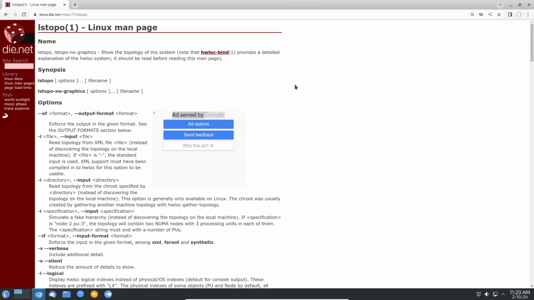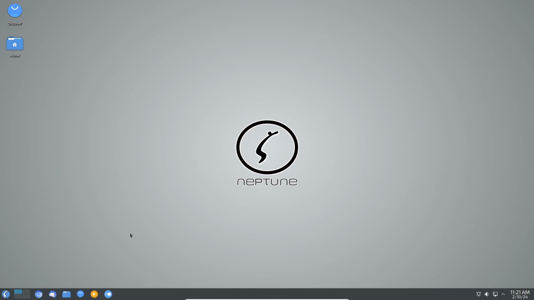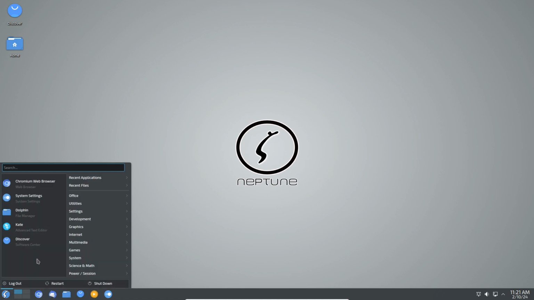Okay. I decided to look that up. LS Top mode graphics show the topology of the system. Note that HW lock-bind provides a detailed explanation of HW lock system. It should be read before reading this man page. So it just shows you the stuff inside your system. That's a way better way of describing it than I could have done it.